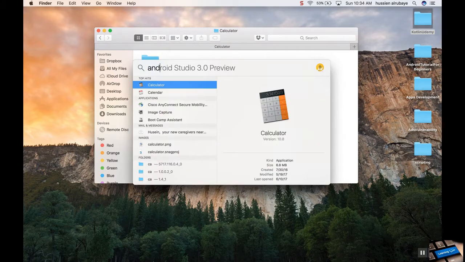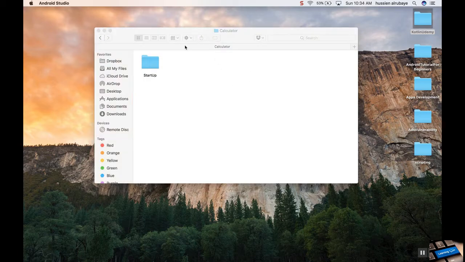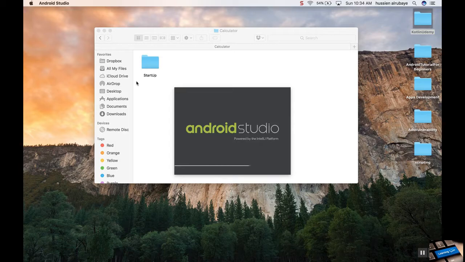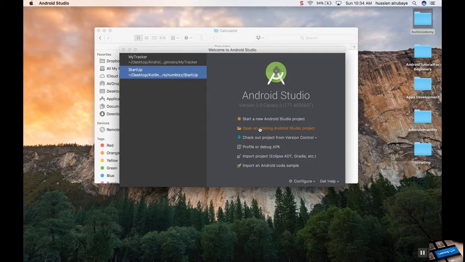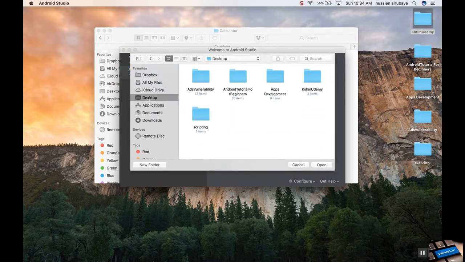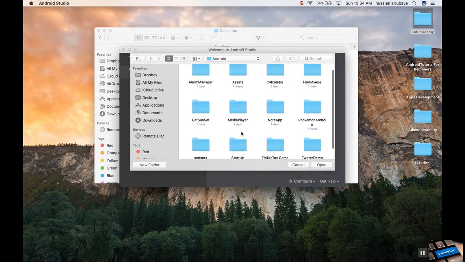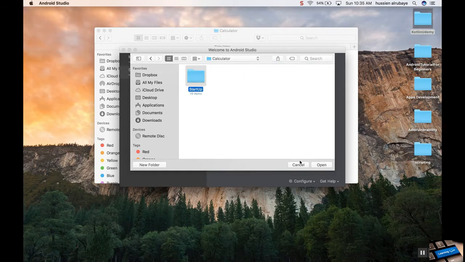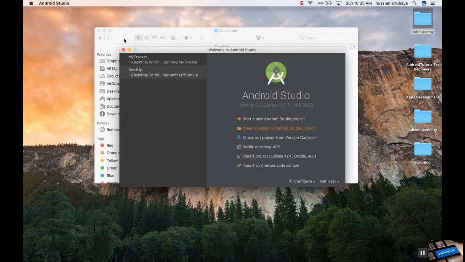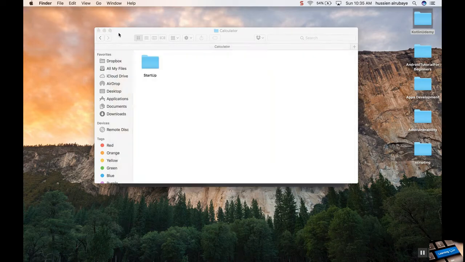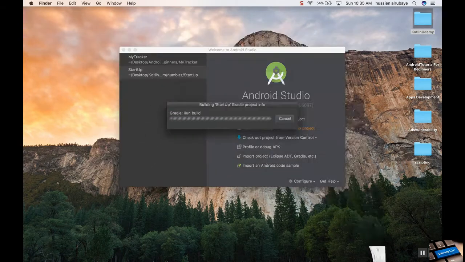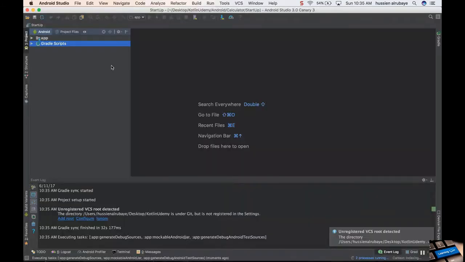Now I will open Android Studio, and in Android Studio I will run this project, because it's already configured with Kotlin and everything prepared inside this project. So to get started, open project, desktop, I have the Kotlin Udemy Android folder, the one named calculator, and this is my startup. Click open, wait for some time until it is able to load the calculator for me, and I will be able to start doing my project.